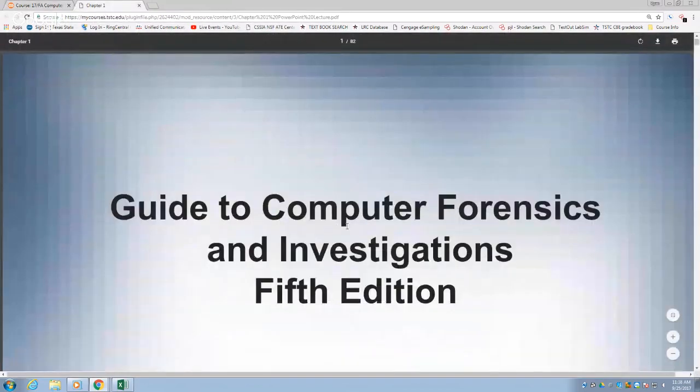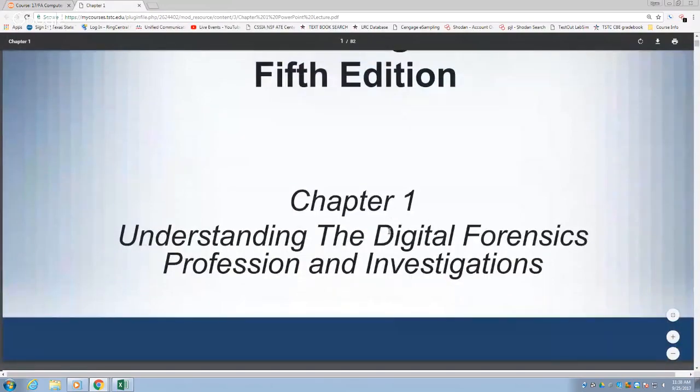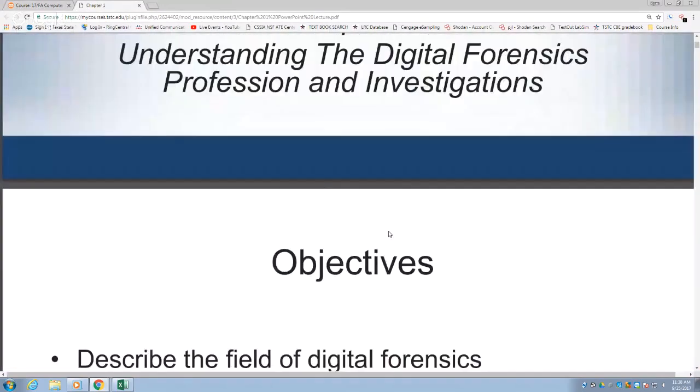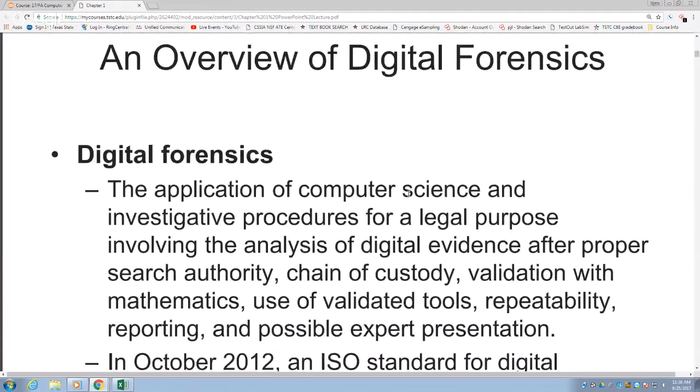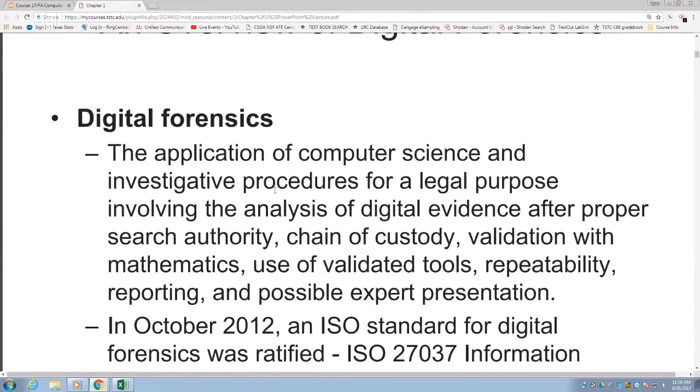So for that being said, we'll move on to Chapter 1's lecture, Understanding the Digital Forensics Profession and Investigations. We've already gone over the objectives, so we don't need to go over them again. But basically, digital forensics is the application of computer science and investigative procedures for a legal purpose involving the analysis of digital evidence after proper search authority, chain of custody, validation with mathematics, use of validated tools, repeatability, reporting, and possible expert presentation, with the two key features here being search authority and chain of custody.